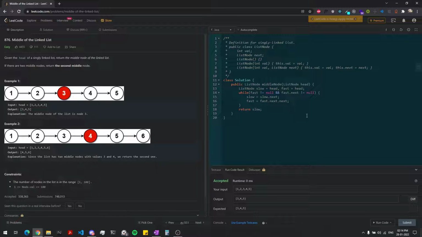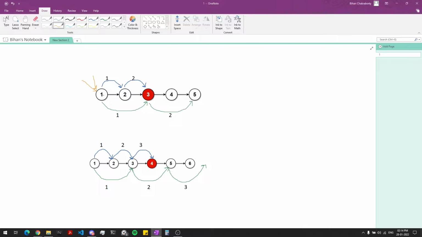Now let me explain why. Okay, yeah, so whenever fast moves two steps and reaches the end, then slow will always be at n by 2. Why? Because if fast is at n, then slow moves half steps than fast, so slow will move n by 2 steps. So this is the concept.